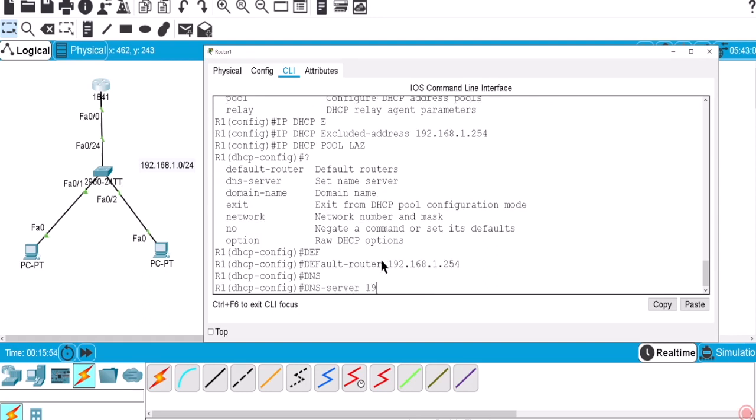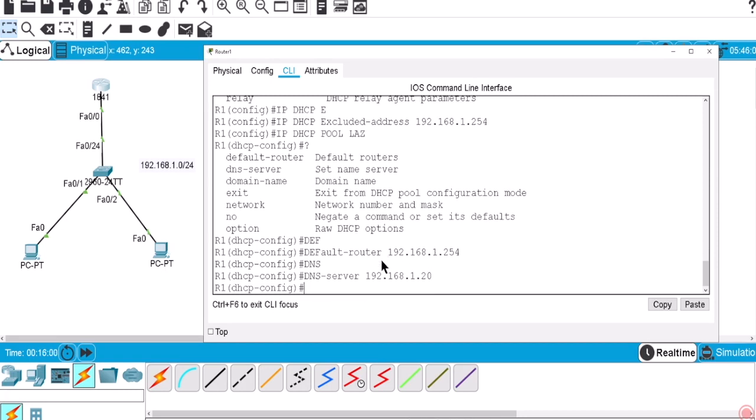If we had DNS servers, let me just make one up. dns-server 192.168.1.20. We're just making that up. There's no DNS server there. You can do a domain name. I'm not going to. And then just network. Okay, what network? This is where it's going to get the scope from, right? The IP address to assign: 192.168.1.0, and then I'm going to say 255.255.255.0. It's a 24-bit mask.